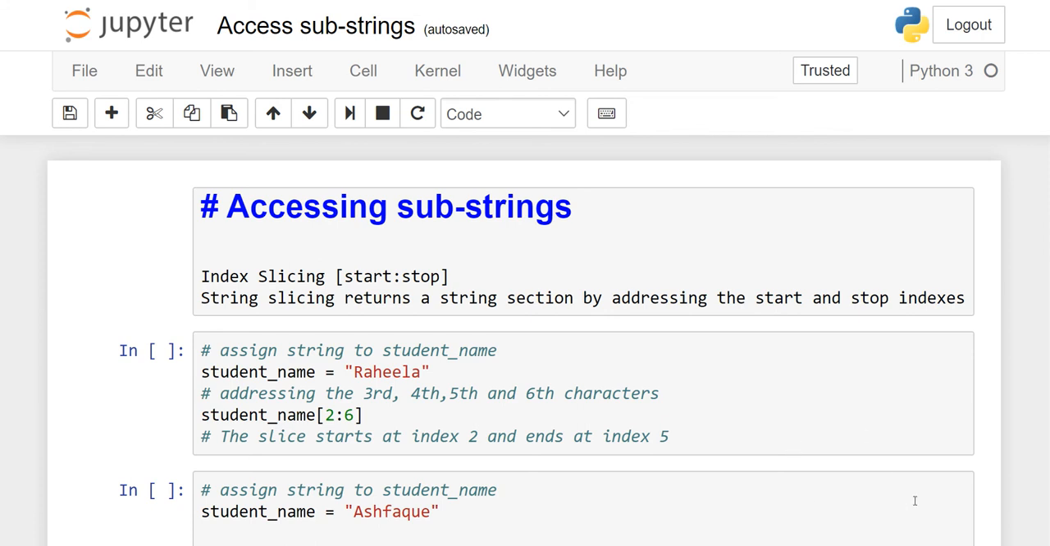In this lesson, I will explain to you access substrings. Now, what is the meaning of access substrings? We can get substrings from within a string using index slicing. This allows us to get more than an individual character, and I will show you this with the help of an example.